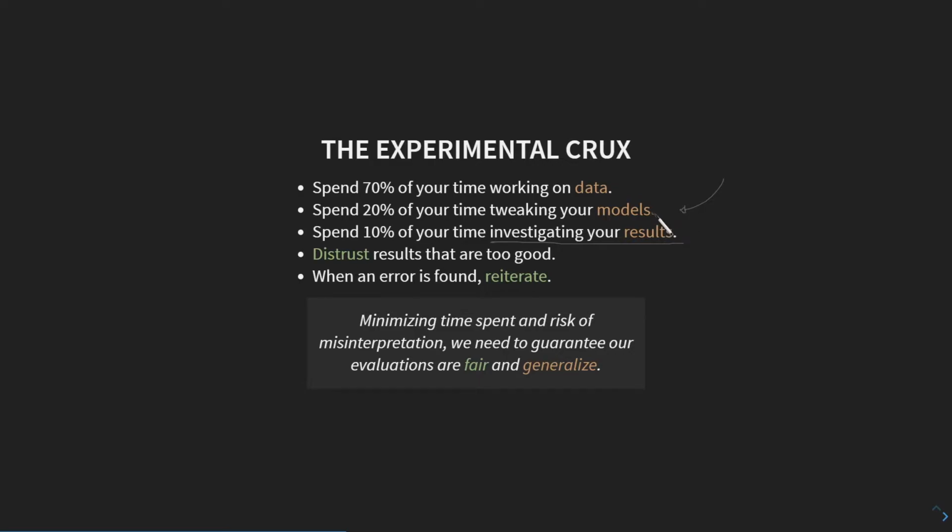A lot of people spend a lot of time tuning their models, etc., and never even bother to look in detail into what kind of effect their model has on the data and what it's picking up on. They just happily report all the metrics and done. So 10% should be investigating your results. And this is not something that's linear. So first I do my data that costs 70% of my time, then 20, then 10. No, it's iteratively. We work on our data, we run some models on it, then we're going to investigate.